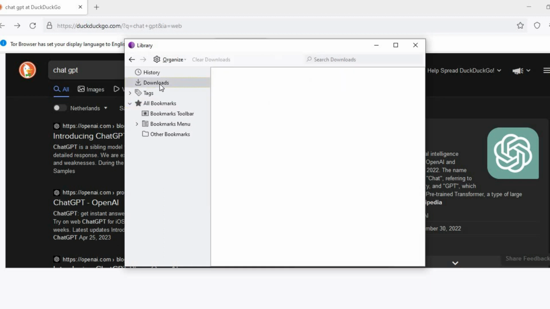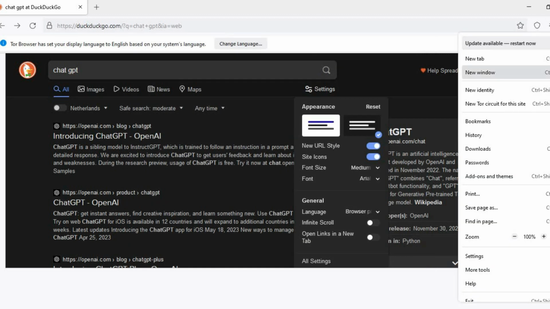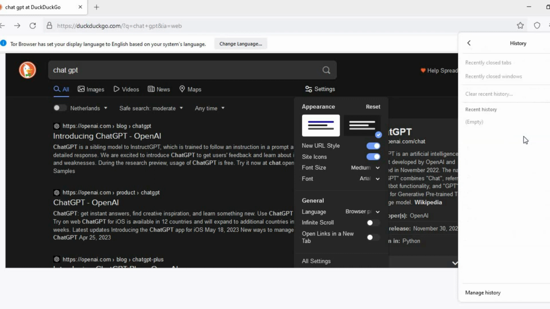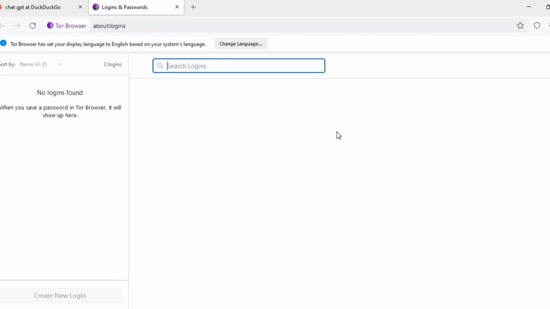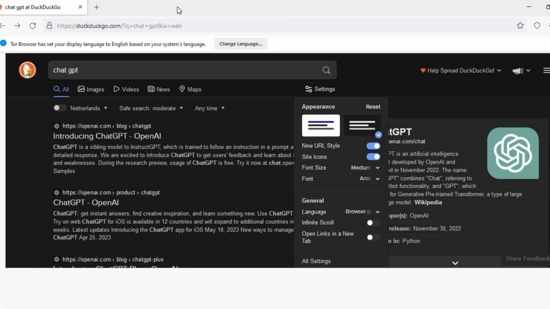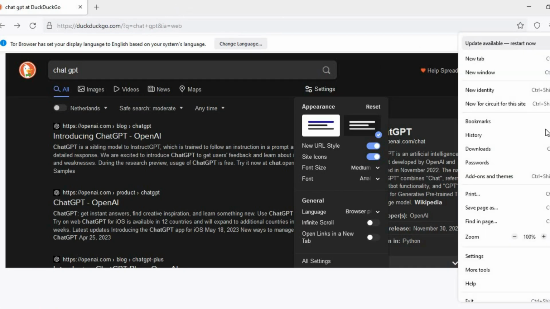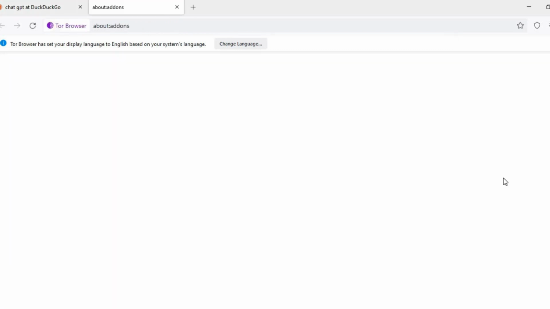You can also see your downloads by tapping on Downloads right here. So let's go back now that I've shown you how to remove bookmarks. From here, you can scroll down and you can see your browser history by tapping on History right there. And again, if you would like to see downloads, you could tap on Downloads. If you would like to see the saved passwords, you could tap on Passwords, and you would be able to see your saved passwords.